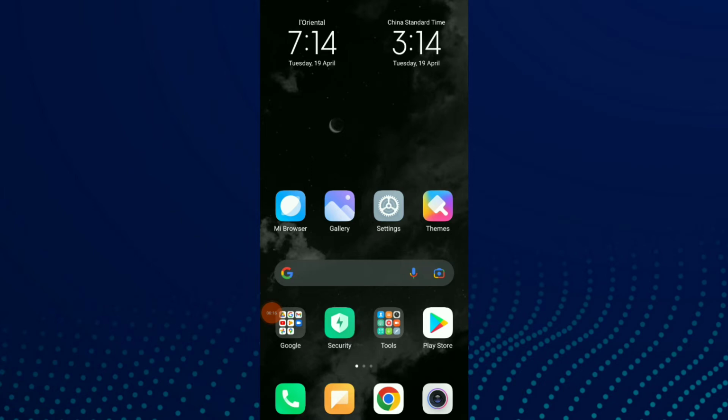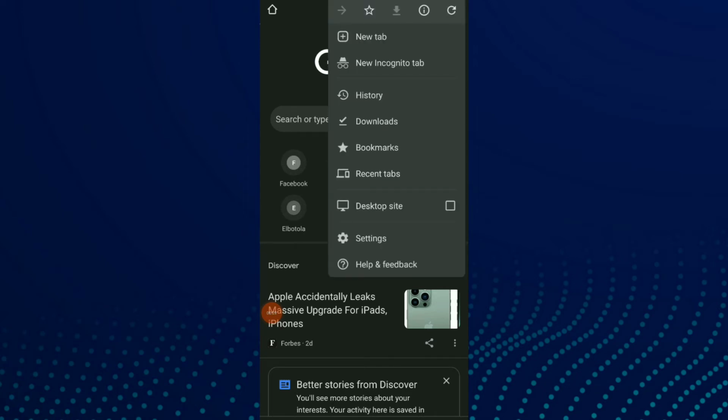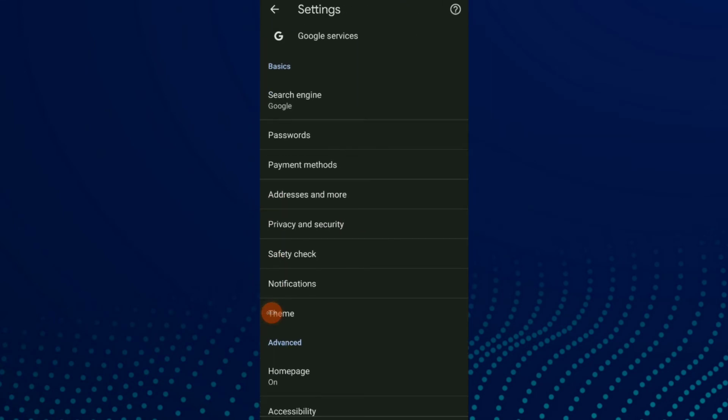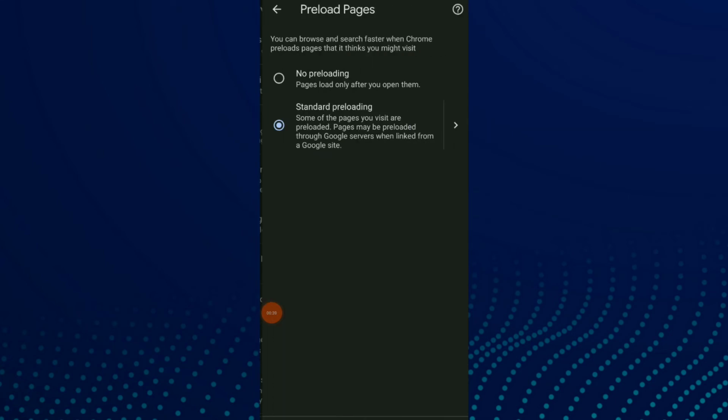First thing, go to your Google Chrome and click on those 3 points up there and click on settings. Now scroll down and click on privacy and security, and you have preload pages. Click on it, and this is it. You can choose no preloading or the second option, whatever you want.